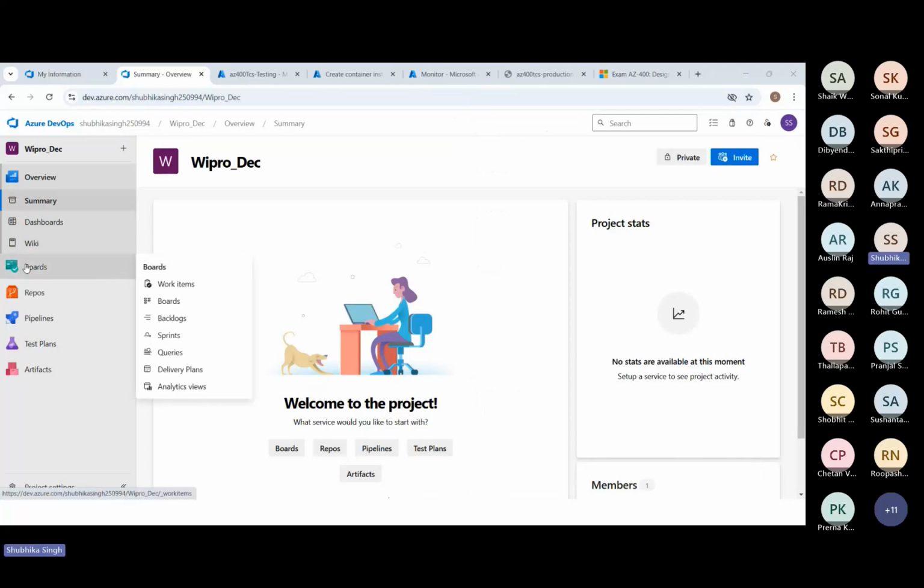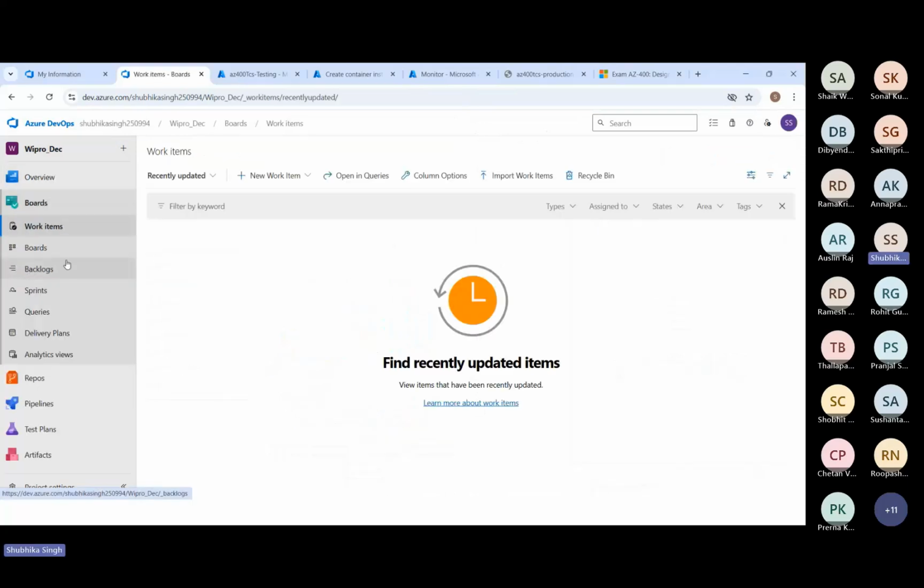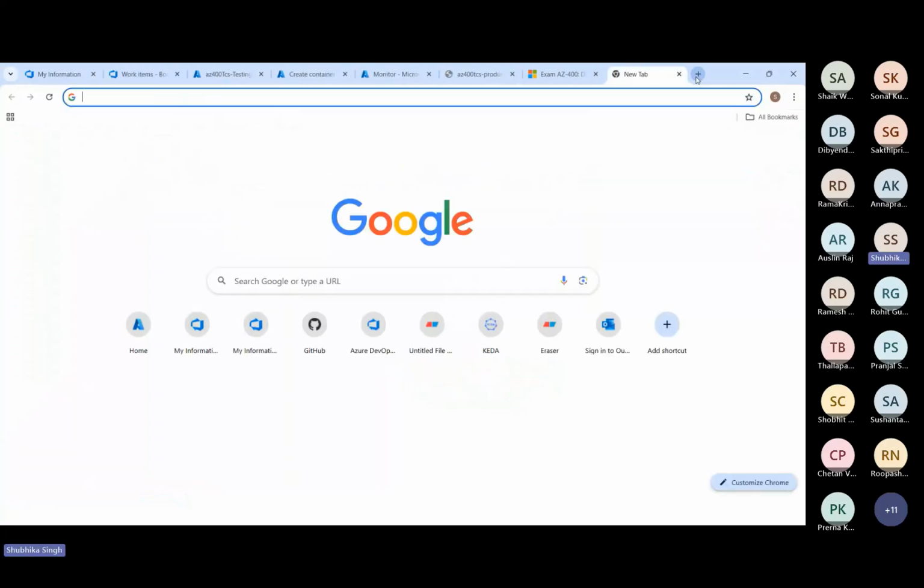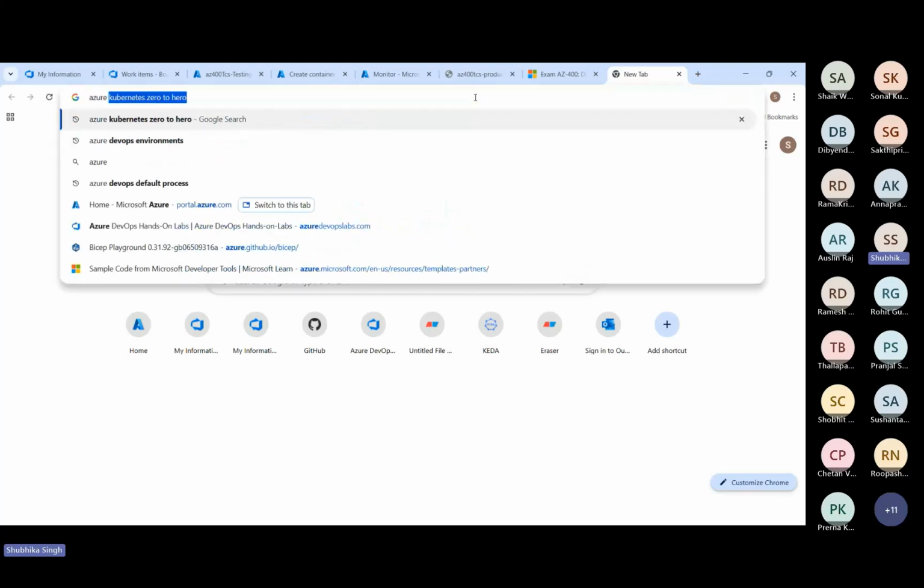Now here I can go to the boards to manage my project, to add the work items, but I can work only with three: epic, issue, and task. If I want to work with, let's say, user stories, then I need to select the appropriate template.